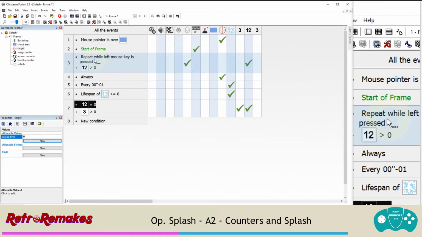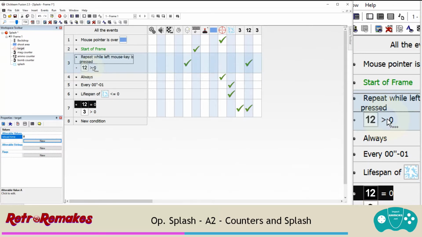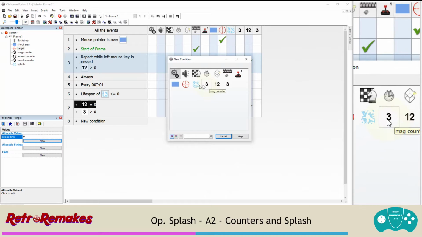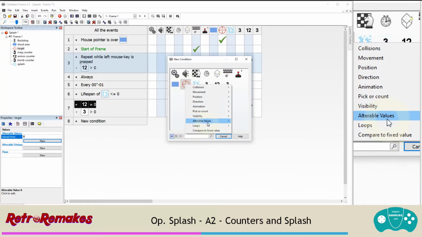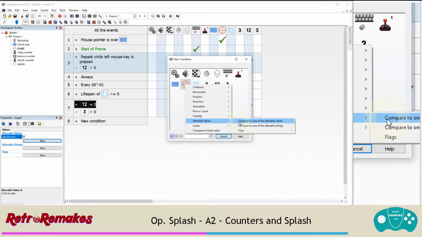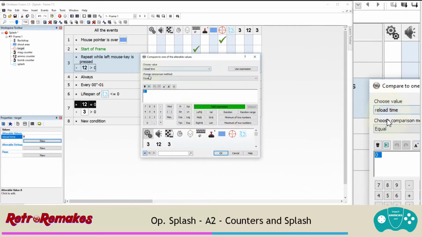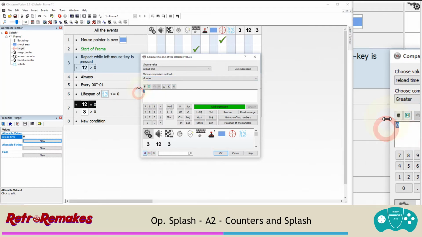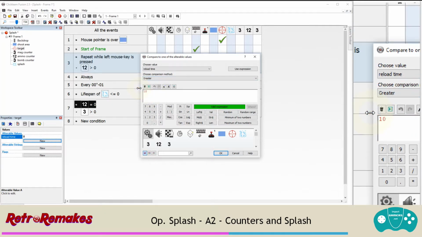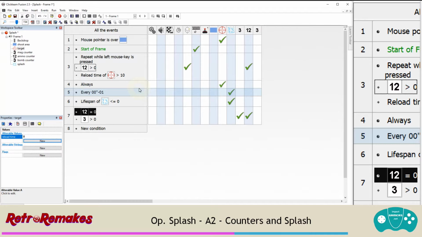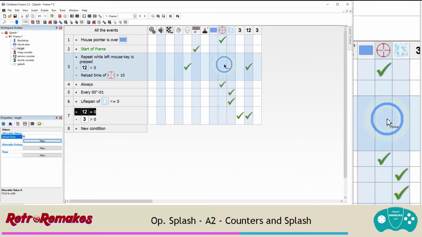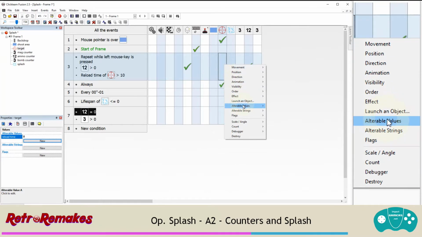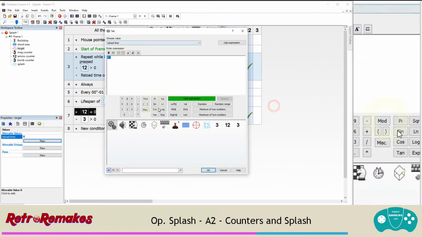So when we're holding down the mouse button, we need to check that the ammo counter is greater than 0, and also we need to insert that the target's alterable value that we just made compared to one of the alterable values, that its reload time is greater than, and let's say a 1/10 of a second there. So we'll put 10. And if it is, we will set it back down to 0. So right click under the target, alt values, set the reload time back to 0.